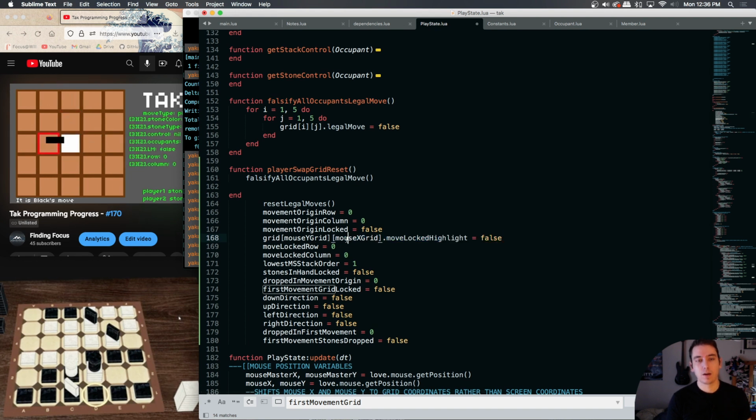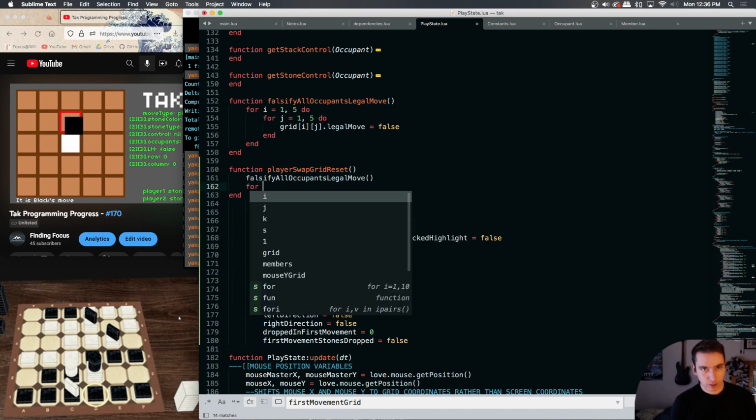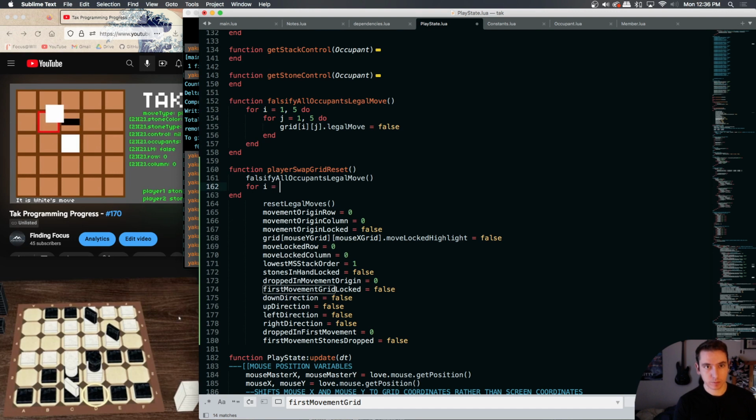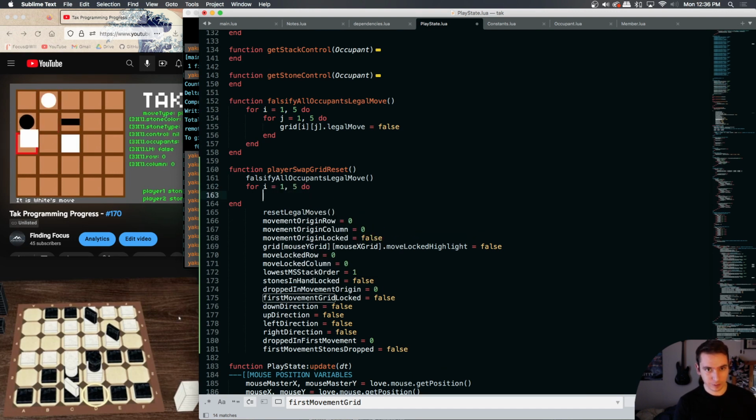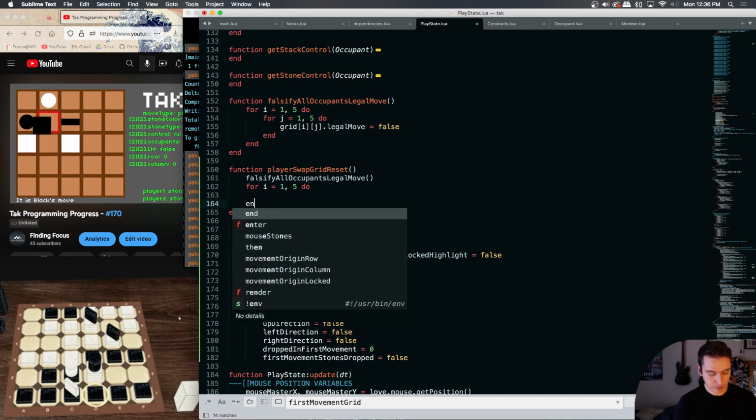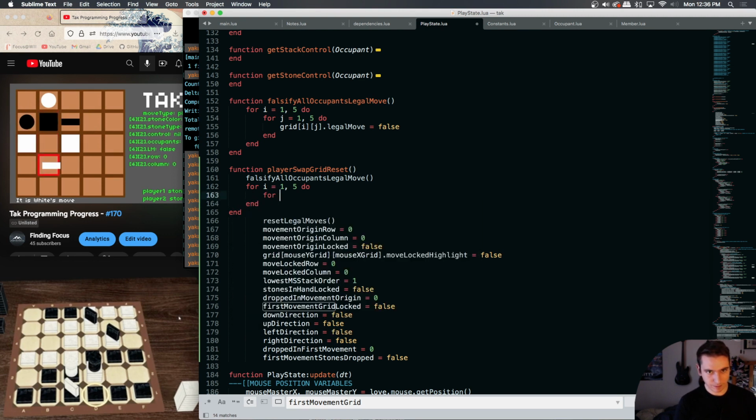I'm kind of wondering if we just put this into our falsified legal moves. Yeah, we can't do that. We gotta do it separate. So we'll have to do a fancy nested for loop here. I say fancy by meaning not fancy at all.